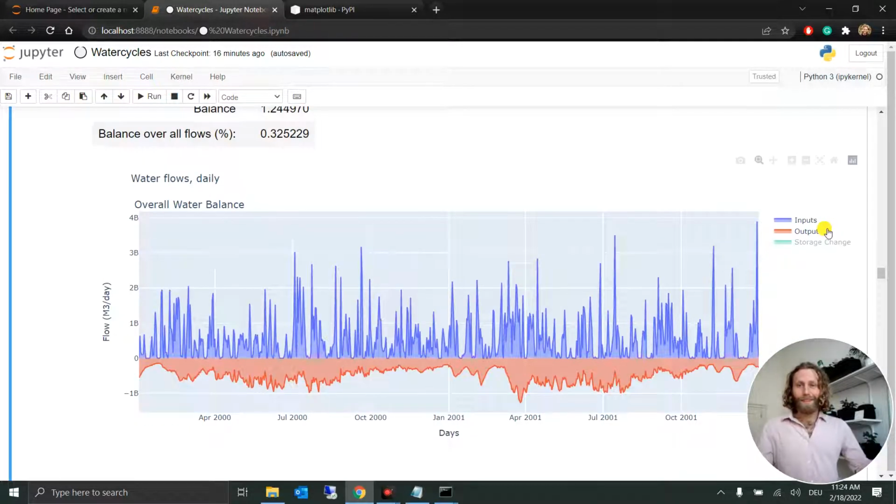All right. We have run the model for 2 years. We have visualized some of the outputs with the Jupyter Notebook. That's all for now. Cheers.